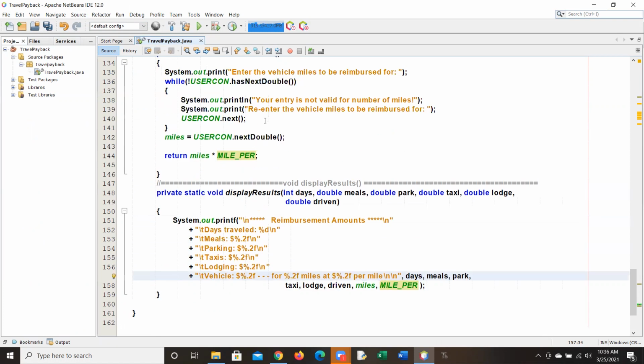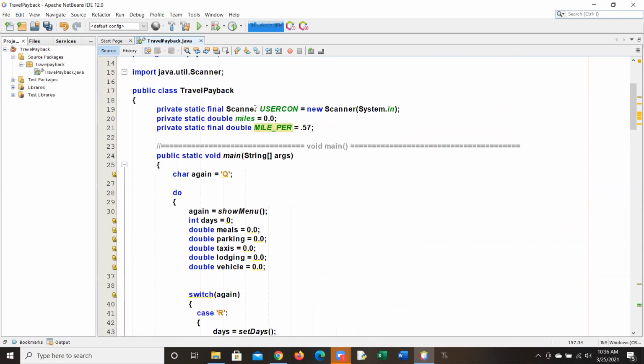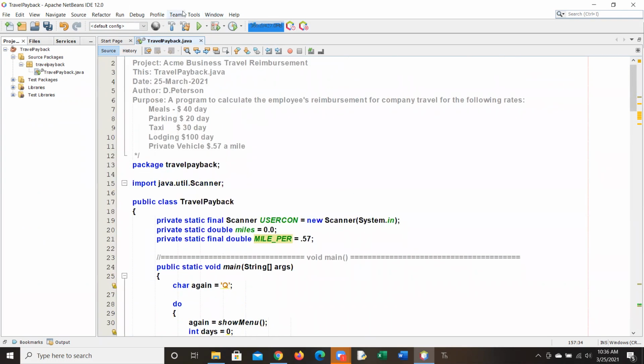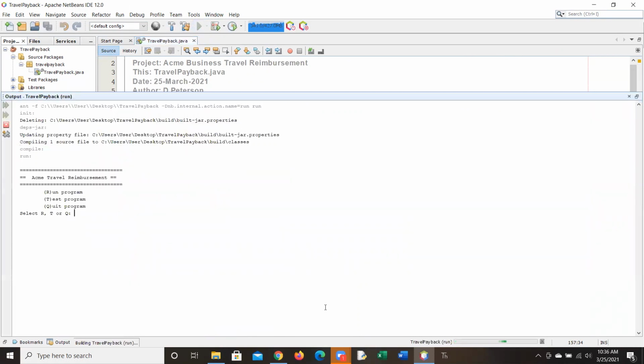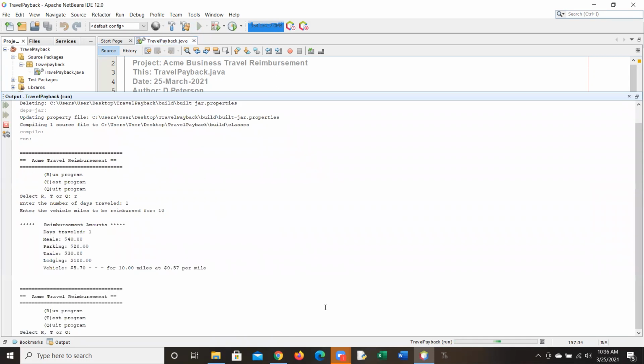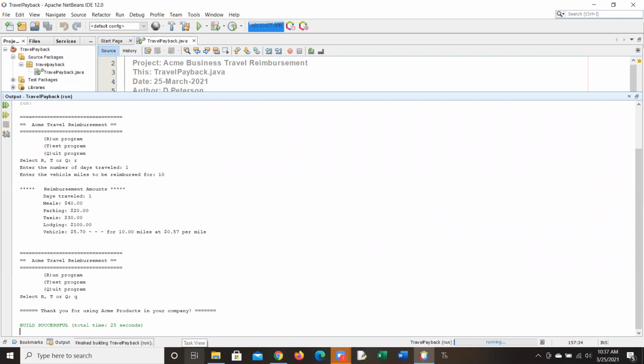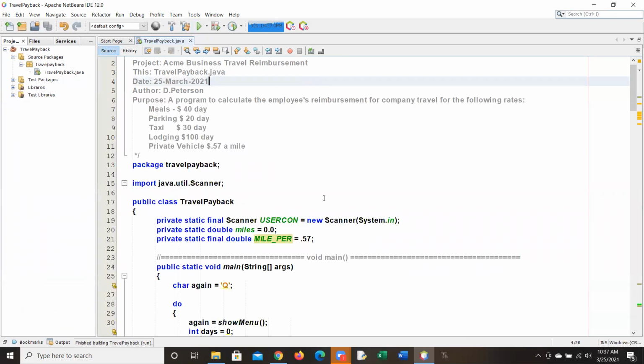Okay, so we got that. Let's run it one more time, make sure it looks pretty. Okay, we'll just go for 1 day, and we drove 10 miles. So 1 day, you get $40 for meal, $20 for parking, $30 for taxis. That's right, lodging's 100, and you get $5.70 for driving 10 miles. Looks pretty good. All right. Problem is we don't have a total.